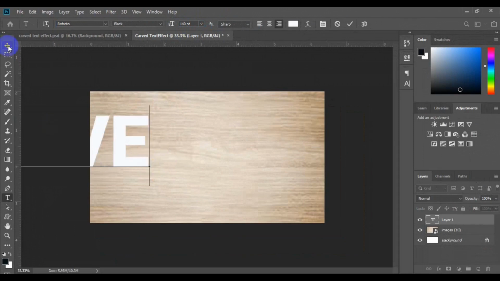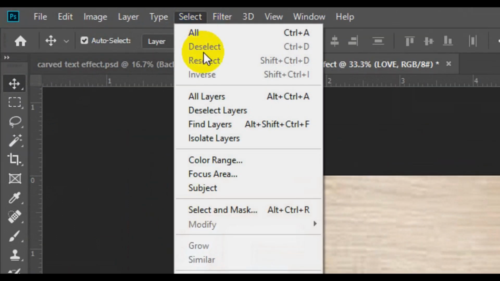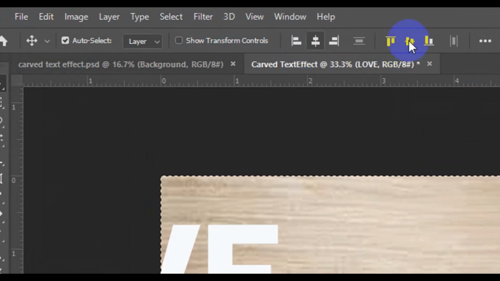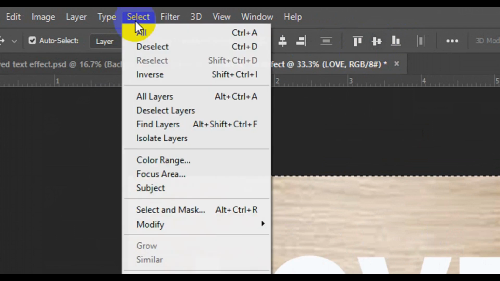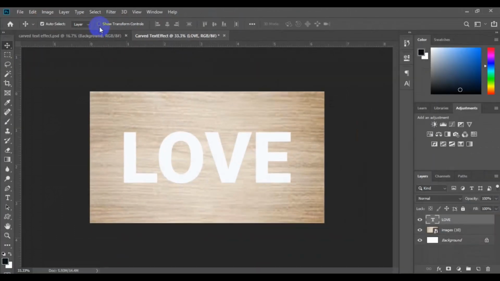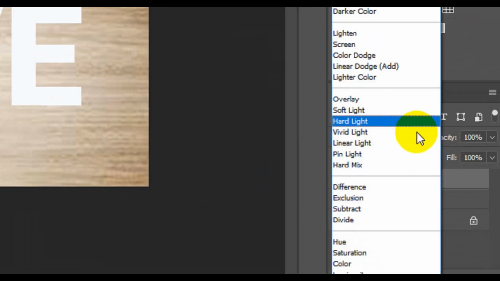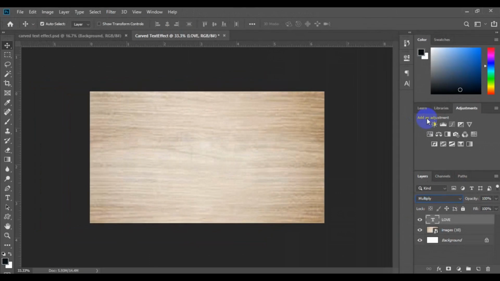Next thing you want to do is to go to your move tool. Then, come to your Home tab, go to Select, make sure you click on All, and make sure you align to vertical center and horizontal center. Then you go back to Select and make sure you Deselect. Next, come to the blend mode and set this to Multiply. Once you set it to Multiply, the text is going to disappear.